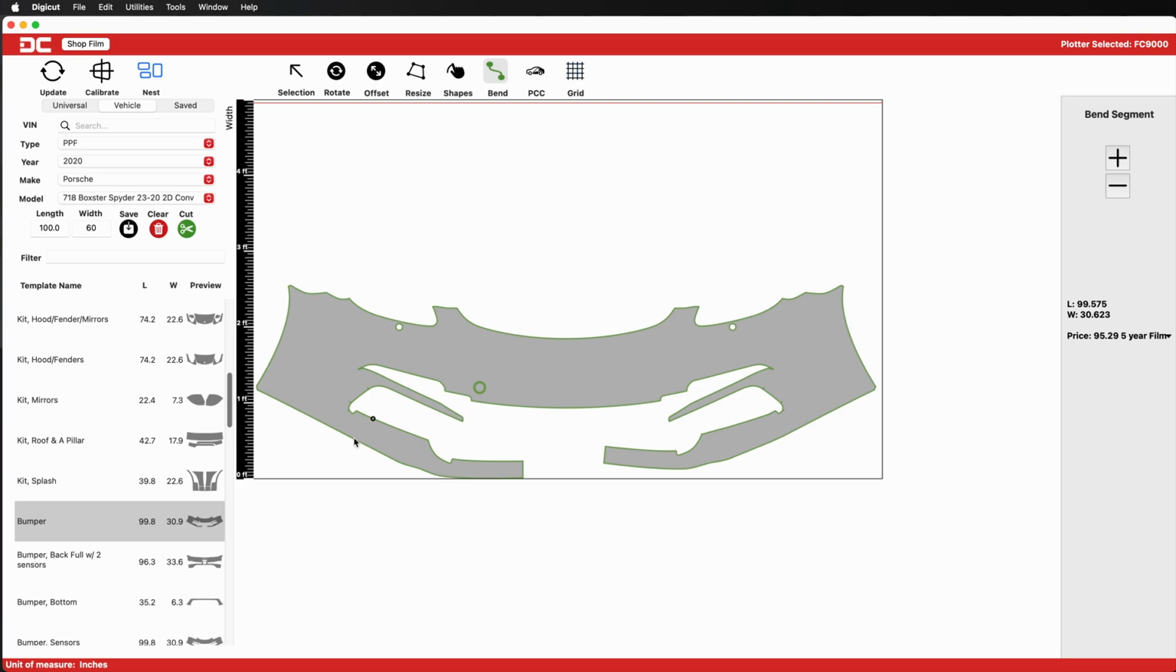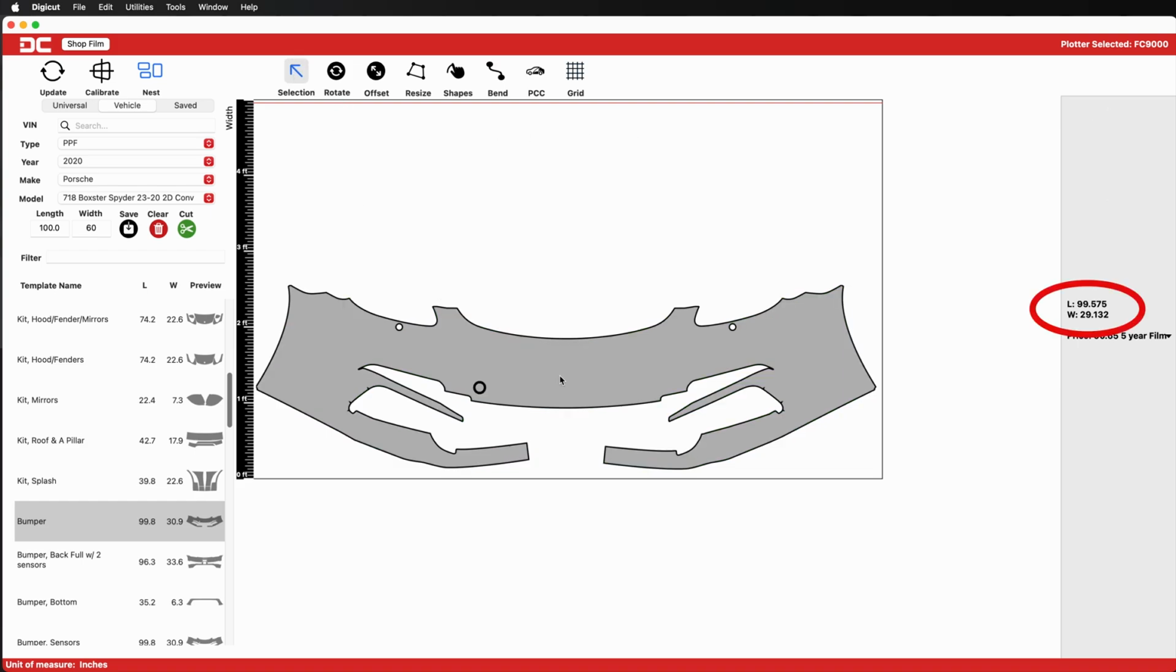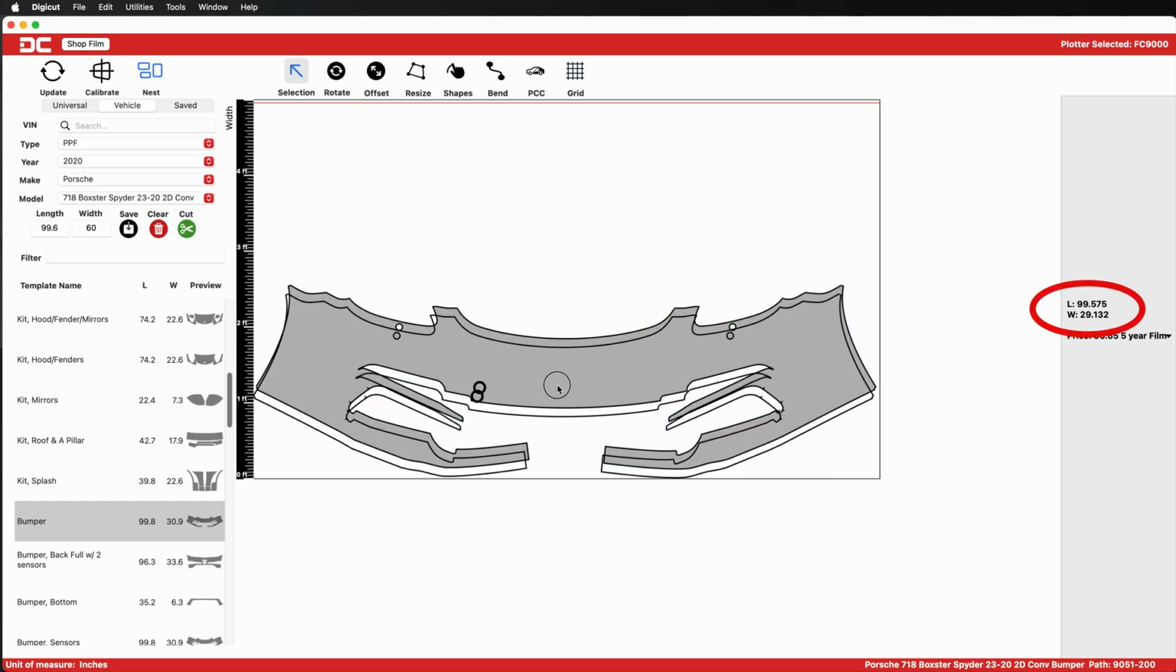Repeat the process for the other side of the template. Keep in mind that bending the arms of the template will cause the template to need to be stretched or compressed during installation. Note the new size of the template. You can now cut this bumper on a 30-inch wide film.